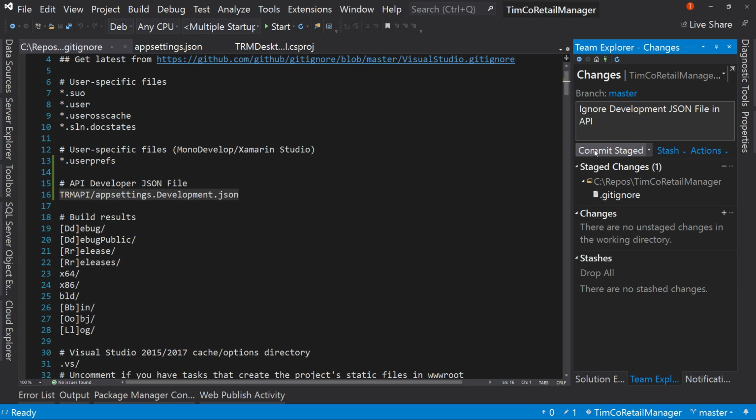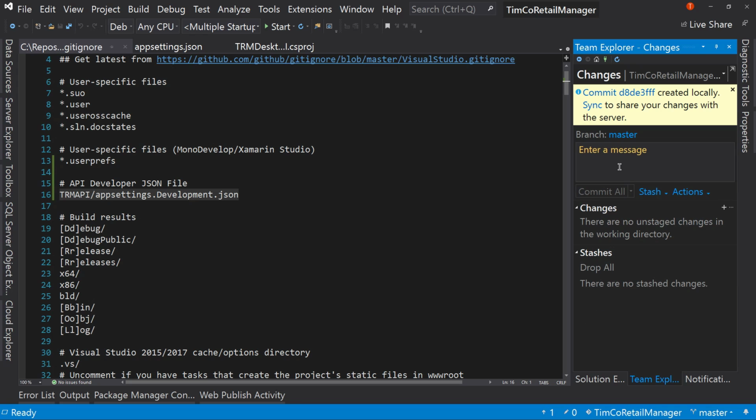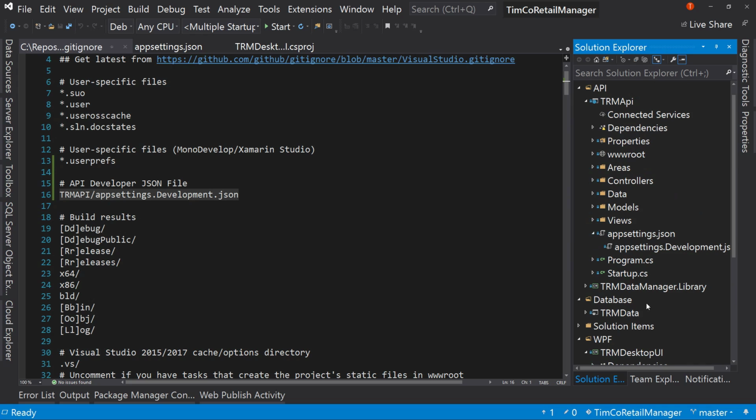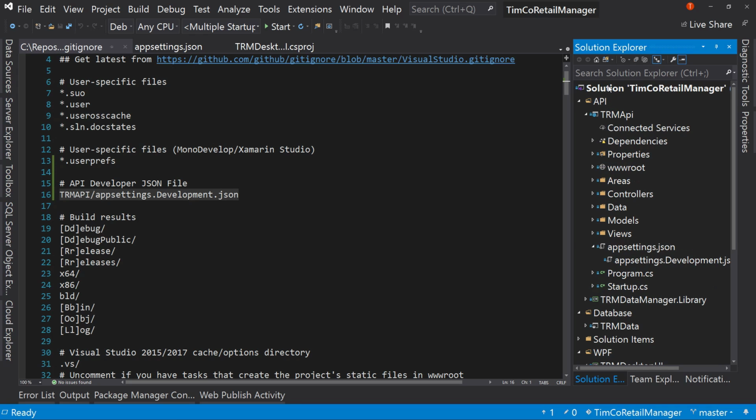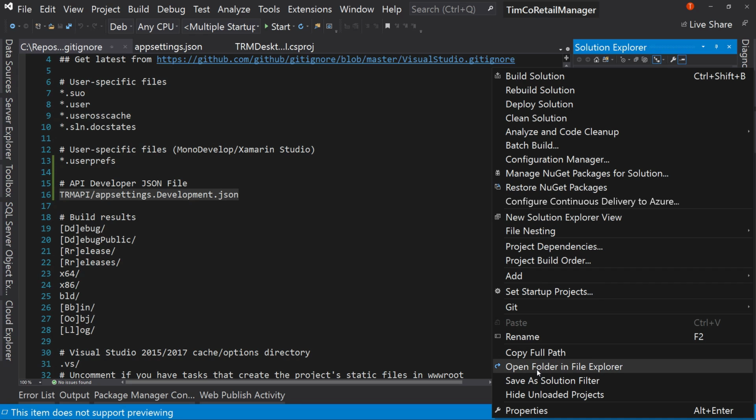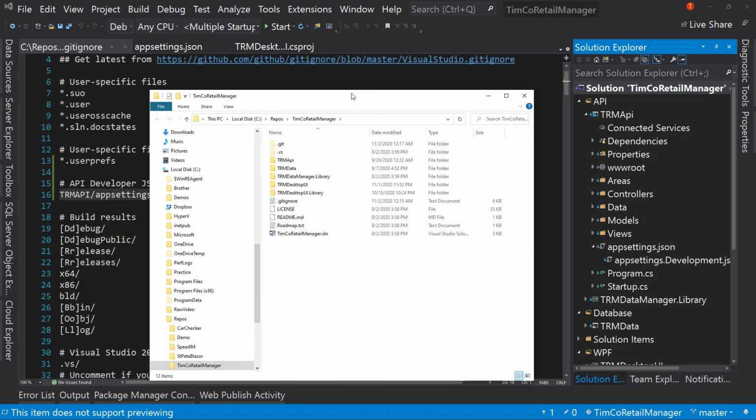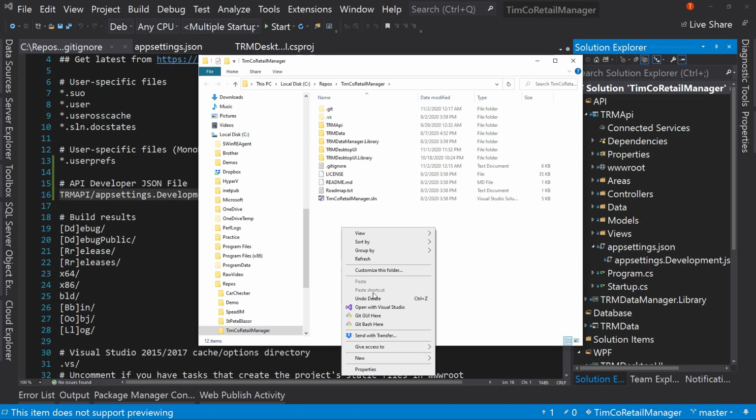We're going to commit just this file, but I'm not going to sync it quite yet. So what should happen is it should ignore this file now, but it still says checked in. So let's right click on our solution and open folder in File Explorer. We're going to right click here and say Git Bash here.